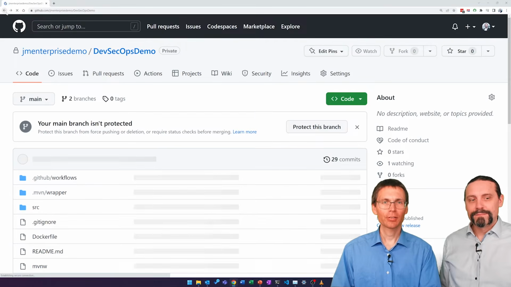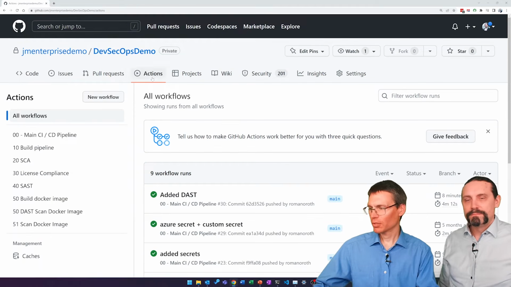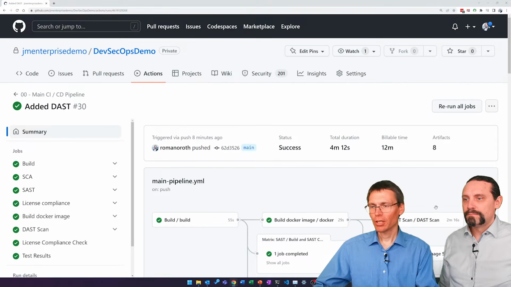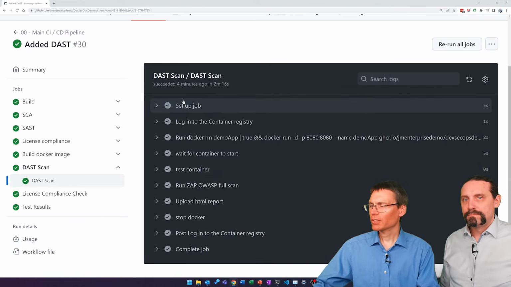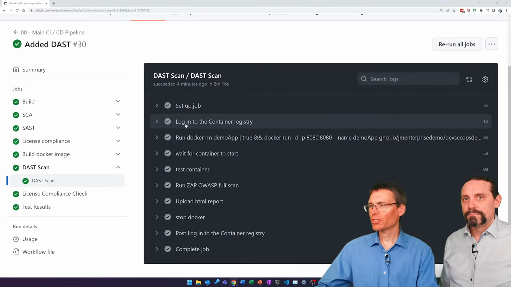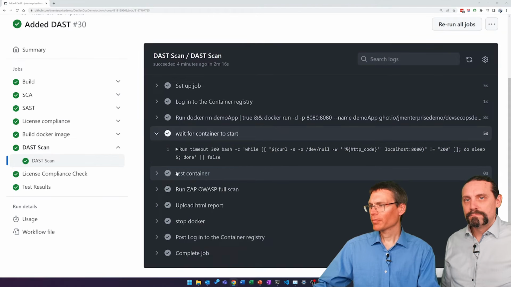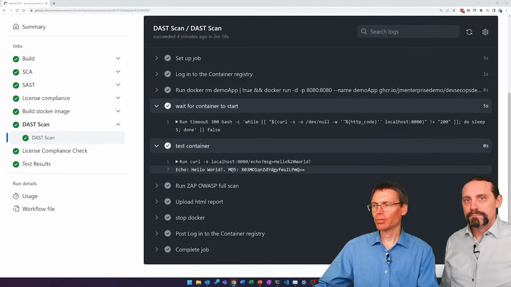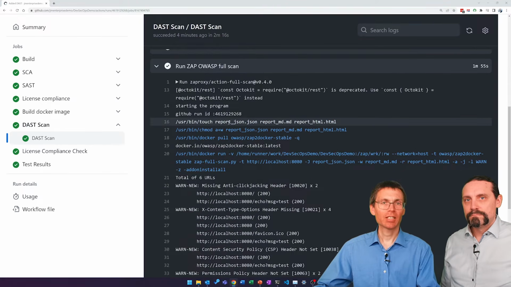So let's go back to our project. Now let's see what the pipeline run suggests. So we had the added dast pipeline, it finished. This is the new job we've added. And you see, set up the job, log into the container registry, then run the Docker image, wait for the container to start, and test whether the container actually returns something meaningful, which it does here. And then we run the full scan.